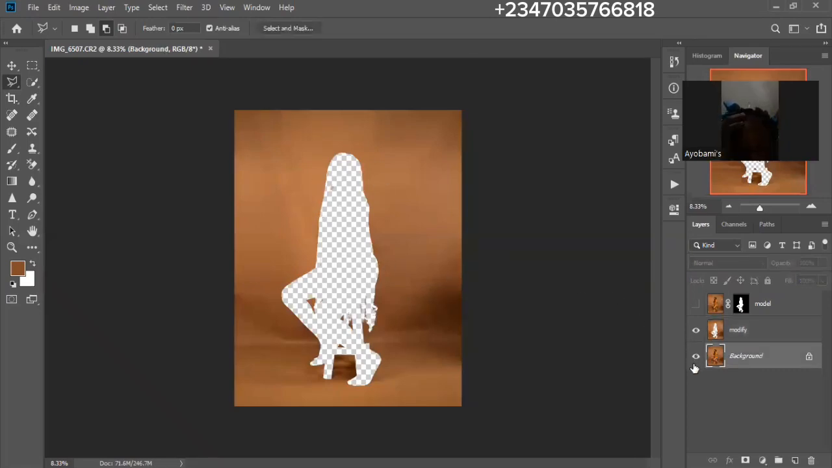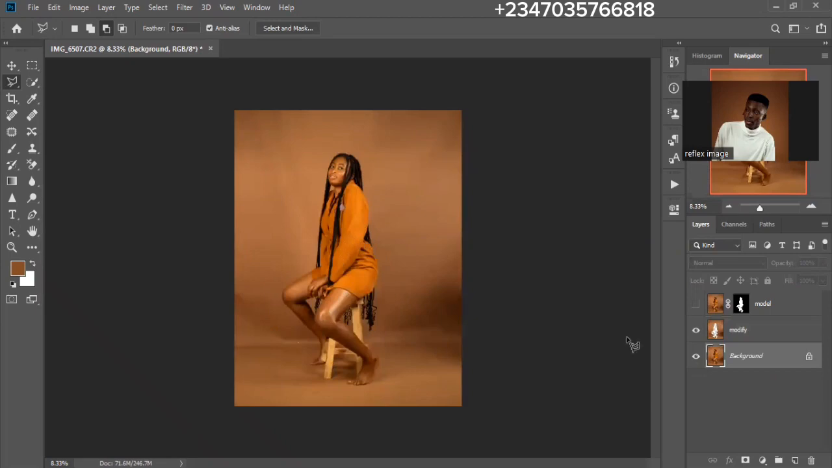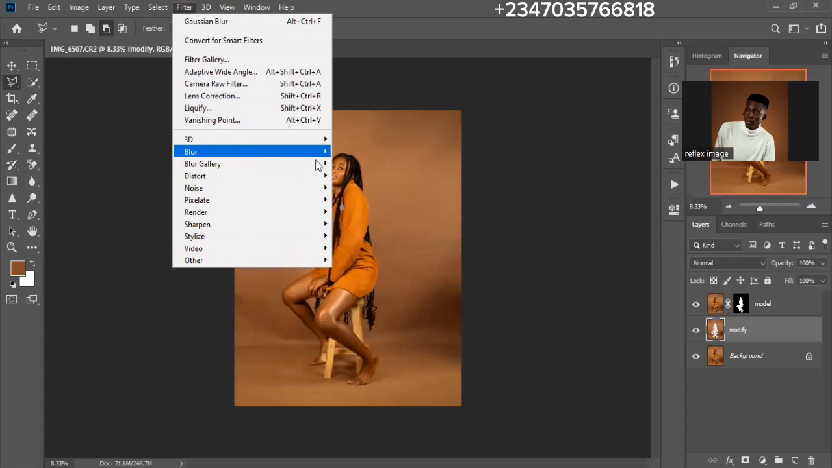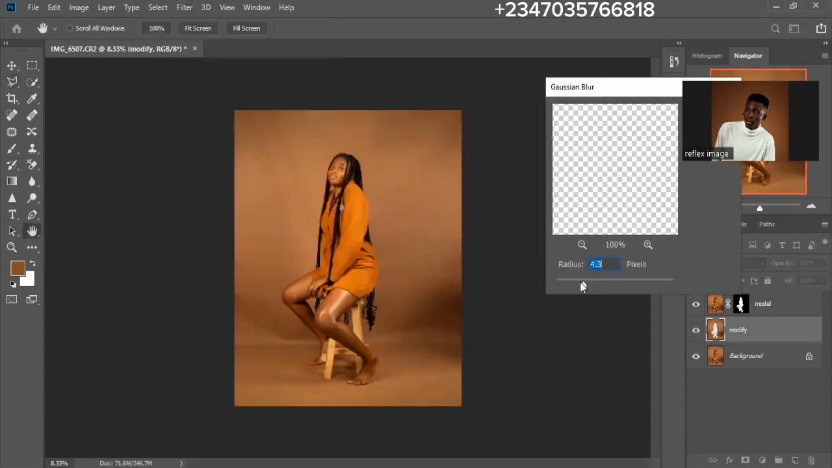While the last layer contains everything, both the layer and the background and the model all together. So let's turn everything back on right now. We are still working on our modify layer. Once you click on the modify layer, you just have to go to your filter. Under filter, you go to blur, then you go to your Gaussian blur. So we are going to increase our Gaussian blur right now.